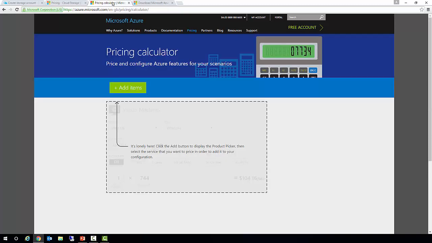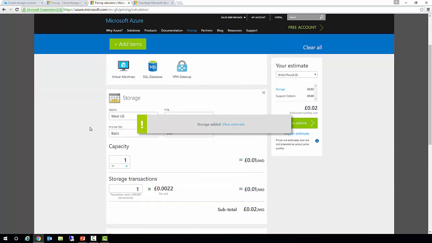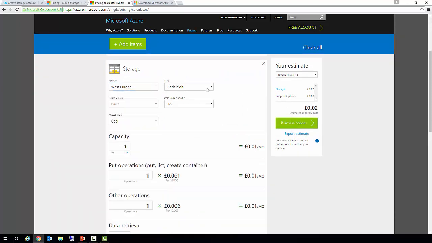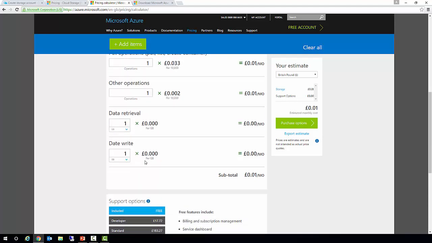If I go across to the pricing calculator and add items, if we come down under data and storage and click on storage, we can then see that we have the option to go in there, choose the region that we want to be in. So if I go ahead and say West Europe, the type of storage service that I want. So I'm going to say a block blob, the pricing tier, the redundancy, and whether or not it's hot or cold. From there, we've got the capacity, the size that we want, put operations such as put, list, create, container, any other operations, and then we can put in there data write services and data retrieval.